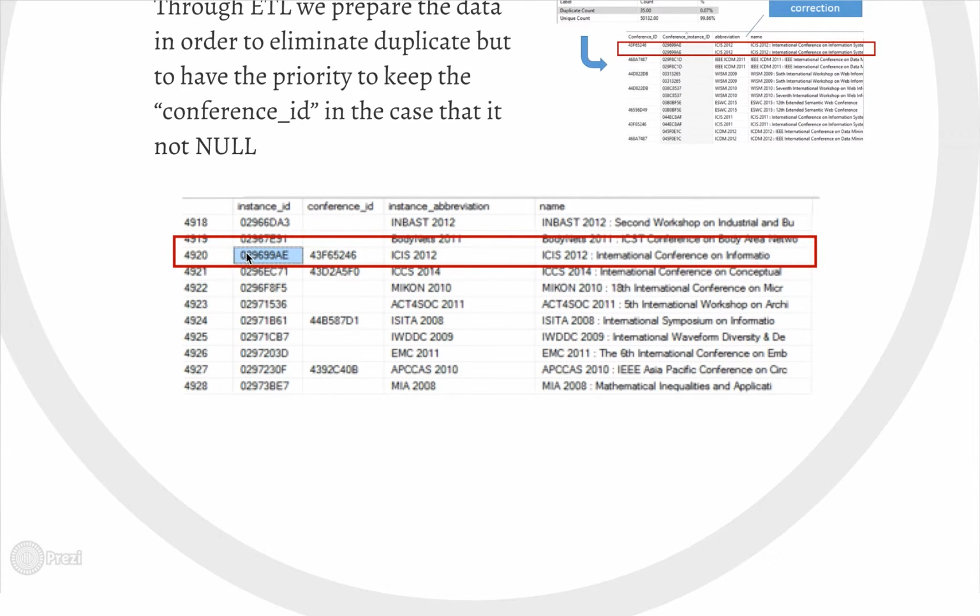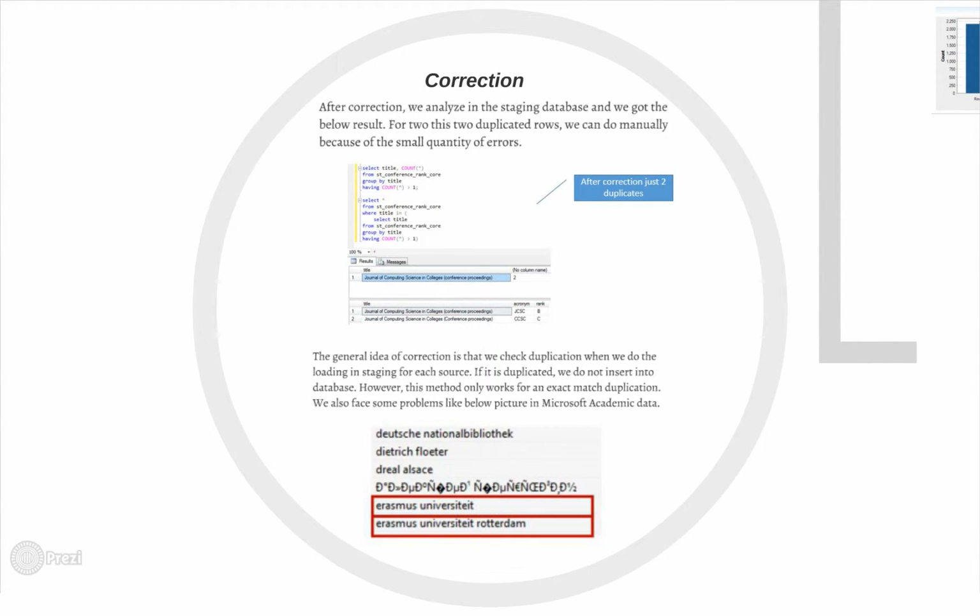So we will see here that the same tuple we don't have duplicated, and we got the conference ID. And as you can see here, sometimes we don't have this value. About correction in uniqueness factor. In this case, for example, we have a small data source, with small duplication, so we correct manually. And in the other part, we correct in ETL. However, we have to make sure that this method only works with exact match duplication.